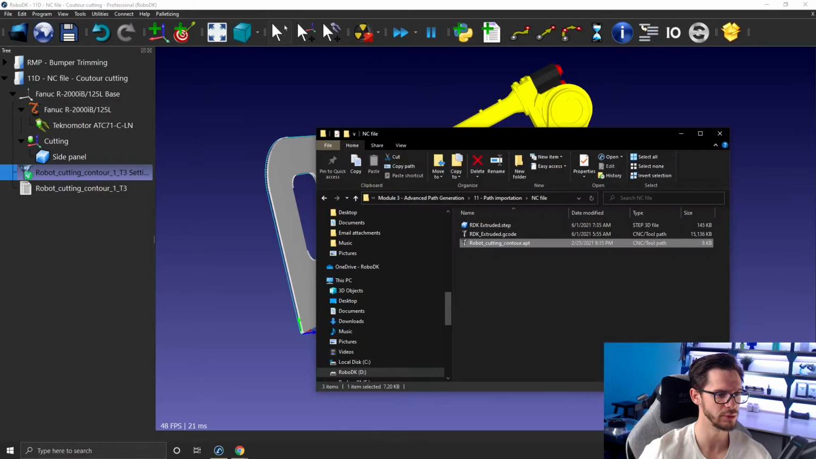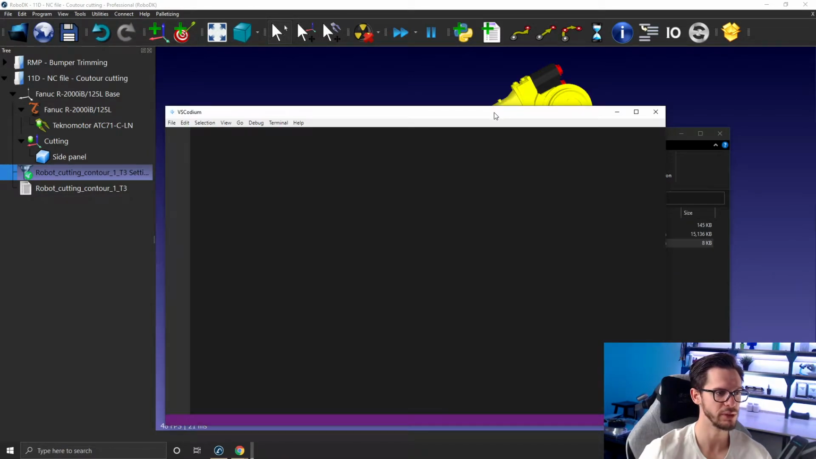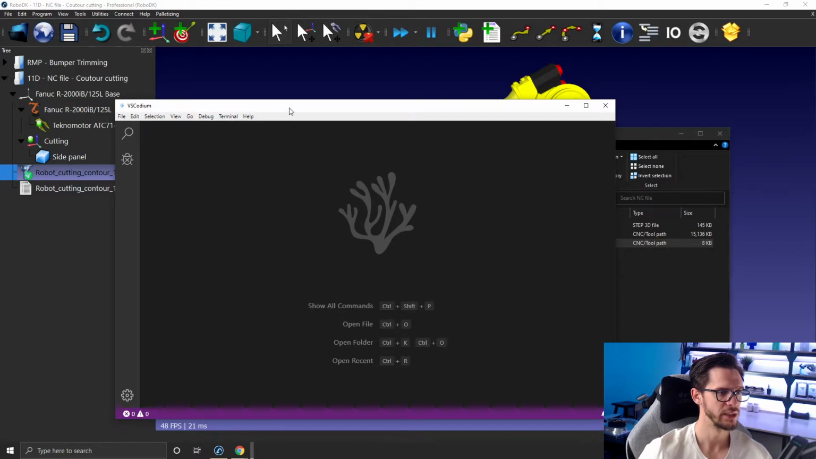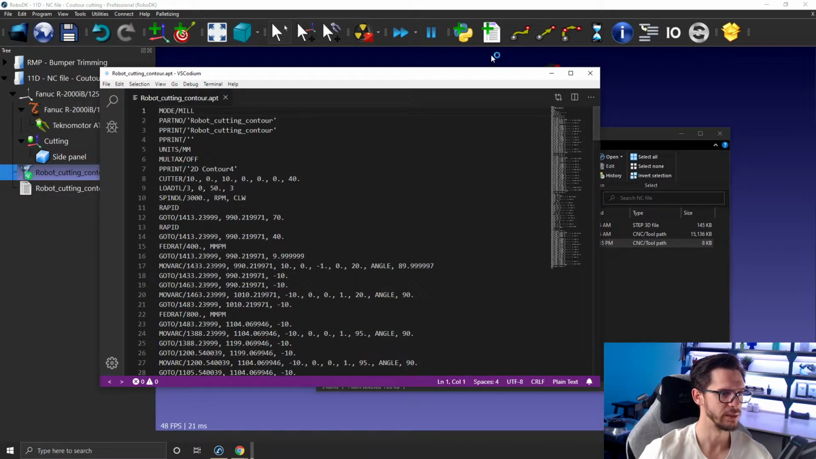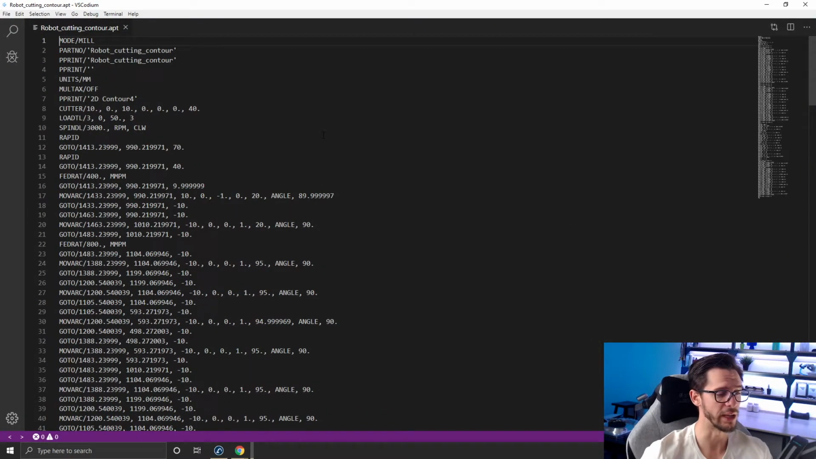So I just want to show you what's inside the apt file. So I'm going to open VS Codium, just a text editor that comes with RoboDK. We'll discuss that later. And I can open the apt file. So apt files aren't very easy to look at from a human eye. But you have a bunch of goto, selecting a cutter, we'll talk about that, but it's a bunch of goto to certain X, Y, Z positions.